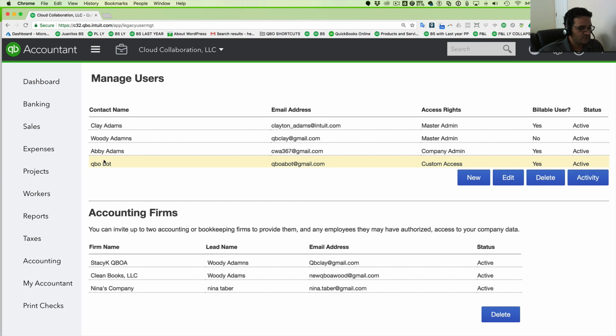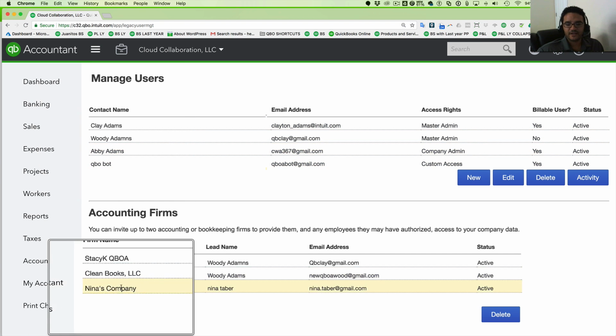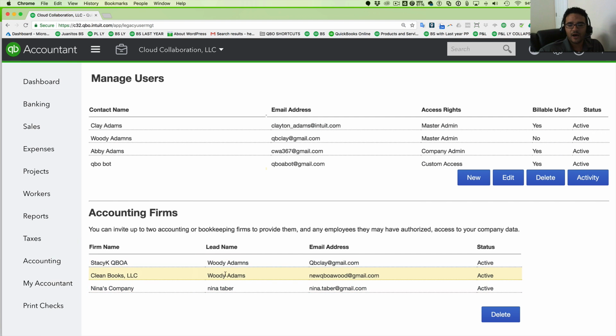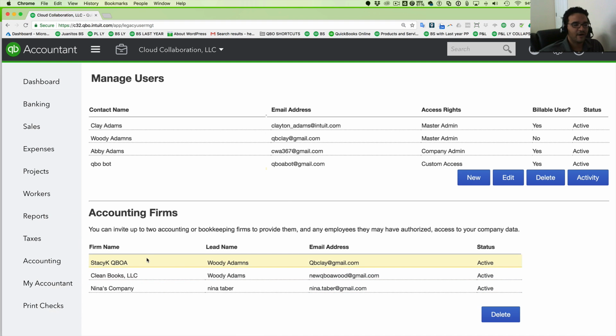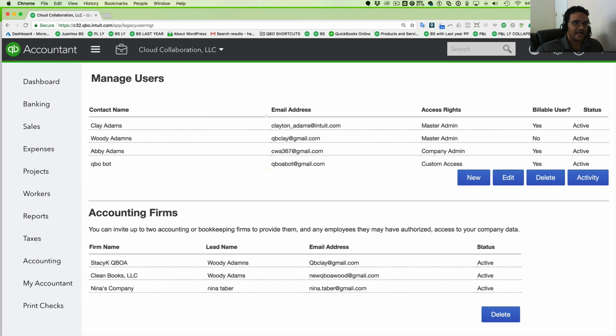So you see all the users here at the top. These are your regular QuickBooks users. And then here you're going to see your accountant users. So you can have up to 2 accountant users that are active in the books or accounting firms connected to a QuickBooks file. And then depending on the subscription level, if you have Essentials, you can have up to 3 regular users. And if you have Plus, you can have up to 5 regular users.